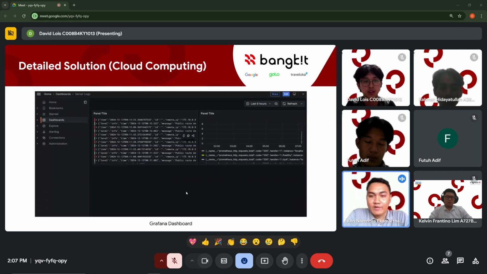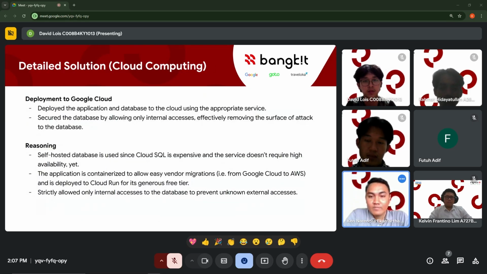Now check out our Grafana dashboard here. The app and database were deployed on Google Cloud, with the database restricted to internal access for security. We chose a self-hosted database over Cloud SQL to save costs, as high availability wasn't critical. The app was containerized and deployed to Cloud Run for easier vendor migration.